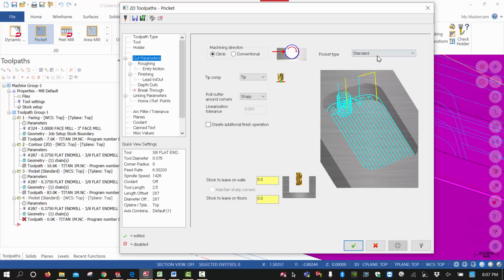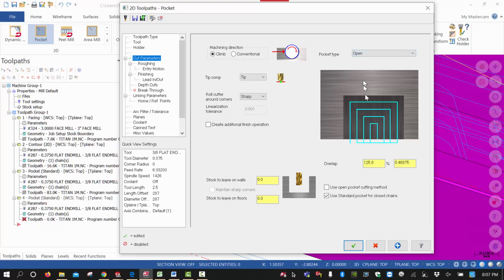I'm going to make sure that we adjust the pocket to be an open type pocket, and you can see what the graphic shows us here, that the toolpaths can now exceed the boundary of the part as they leave and re-enter into a pocket.